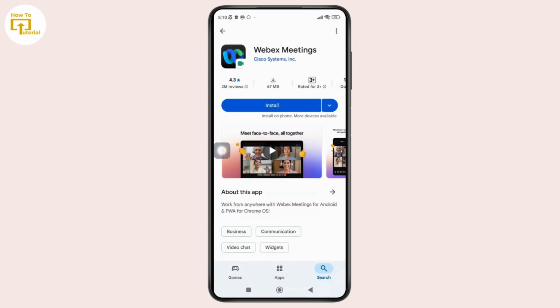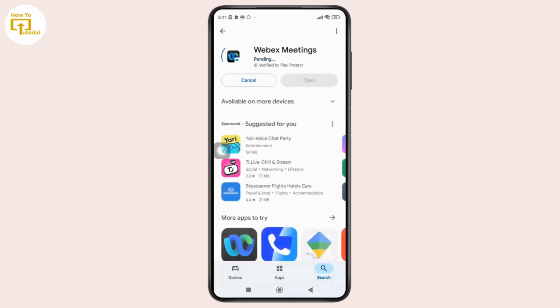And here once you see the interface like this, simply tap on the install button. Now you just have to wait for some time for the installation to complete. And once the installation is complete, you simply need to tap on open to launch the app. And that's all there is to it.